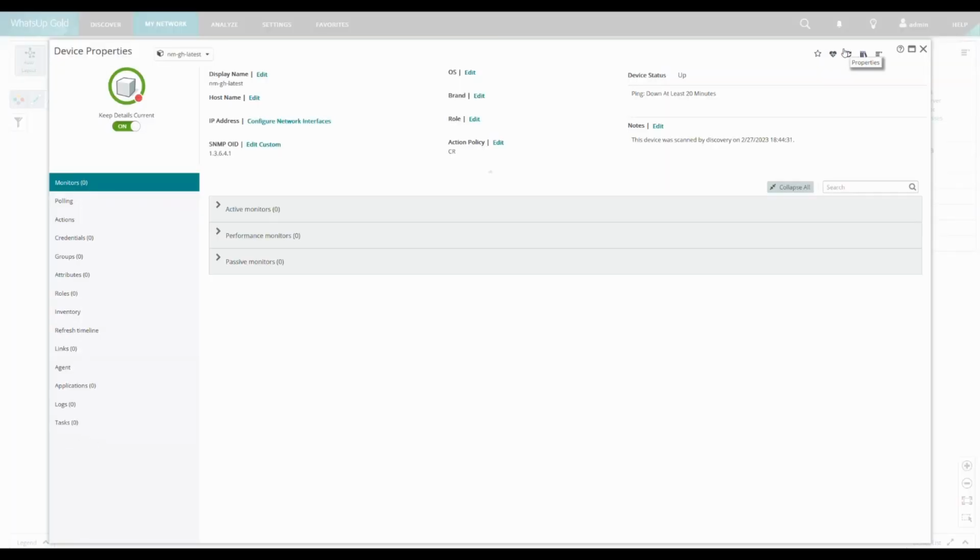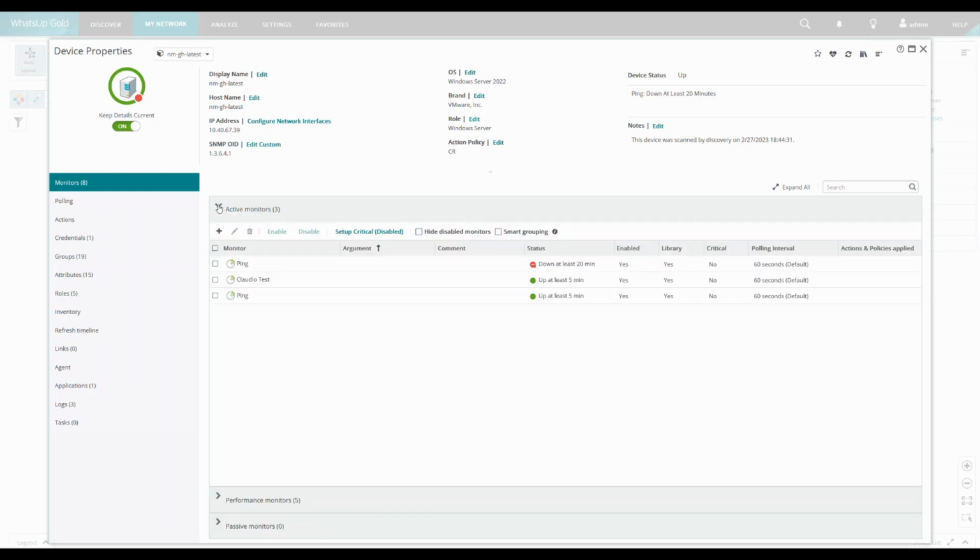When we click into device properties, in the monitor section, we can see each monitor type now has its own collapsible section and the number of monitors associated. If we expand active monitors in this example, we can see the 3 monitors that are assigned, the existing columns, and a new column, actions and policies applied. This shows us which actions, if any, are applied to the monitors. In this example, we can see that there are no actions applied to existing monitors on this device.